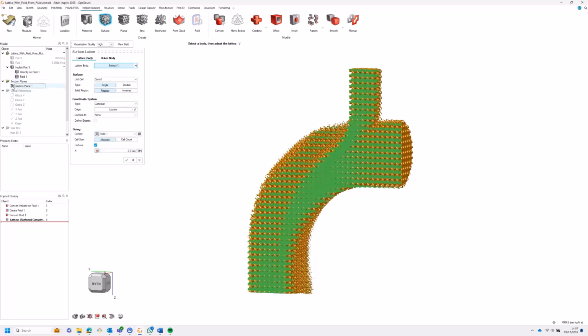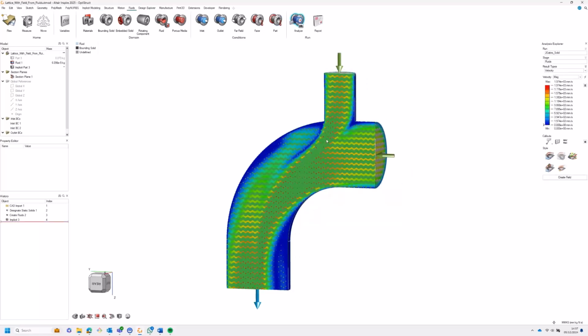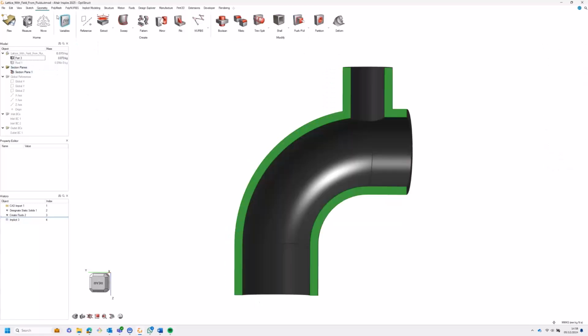Set the lattice parameters you want and then assign the field that was just created to the lattice density. If the section view is enabled, you can clearly see the difference when the field is toggled on and off. By overlaying the fluid analysis results, it's clear to see how the lattice density maps onto the velocity of the fluid.